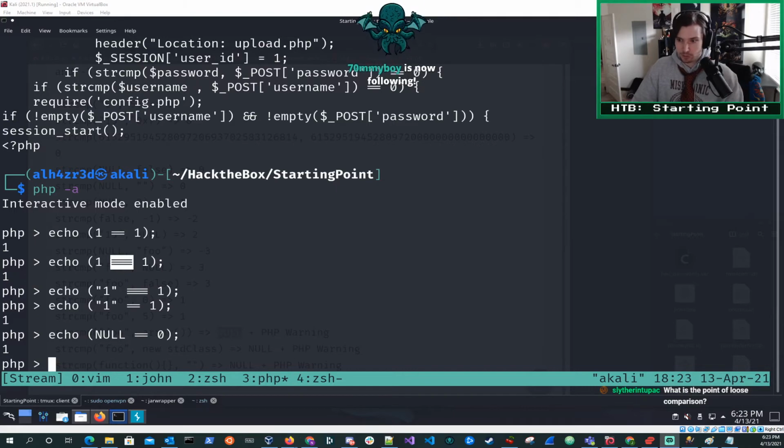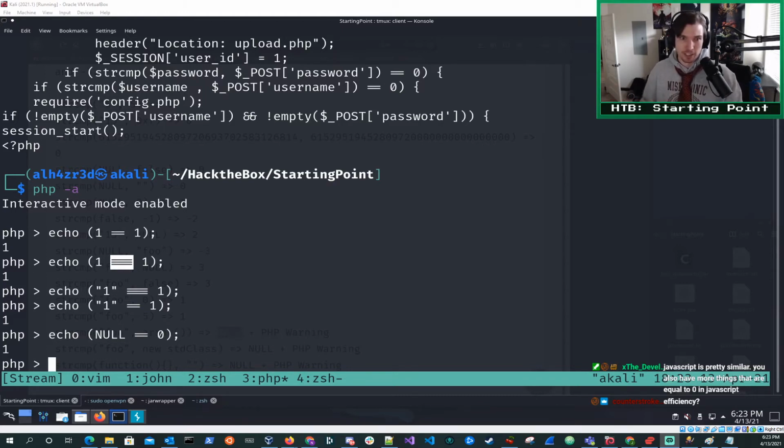What is the point of loose comparison? Perhaps if you need to compare things that aren't necessarily always going to be the same object type, but in general, you probably shouldn't really use it. I don't really know. I'm not a PHP developer. I'm a pen tester. My job is just to tell them that this is bad, this is good. Okay? That's my job.